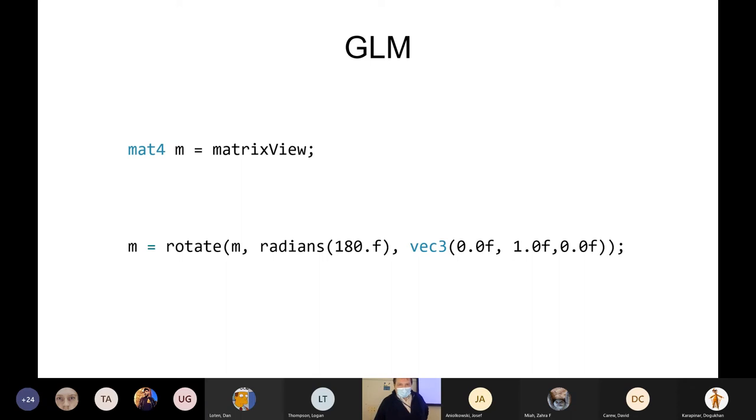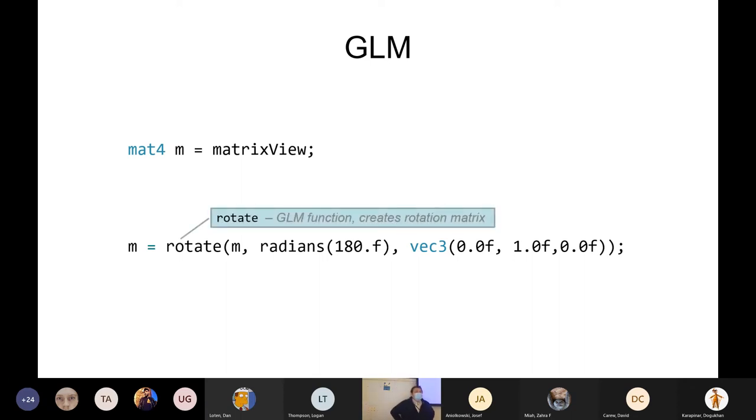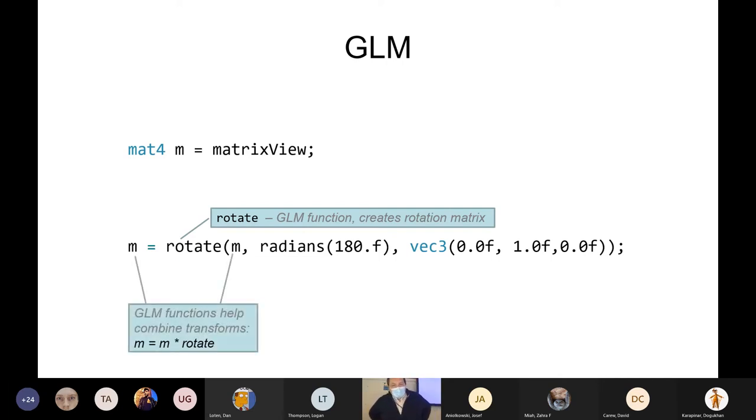Then the second line, I use the rotate line as an example. Rotate is a GLM function, and this GLM function creates a rotation matrix. And how does it create this rotation matrix? First of all, this creates a combination of transforms. So the result of this function will be the M matrix multiplied by the rotation matrix. So it takes the existing matrix and adds one more transformation on top of it, a rotation in this case. All right. And now, how much you rotate, the rotation angle has to be given in radians. So if you provide it in degrees, conversion is mandatory.